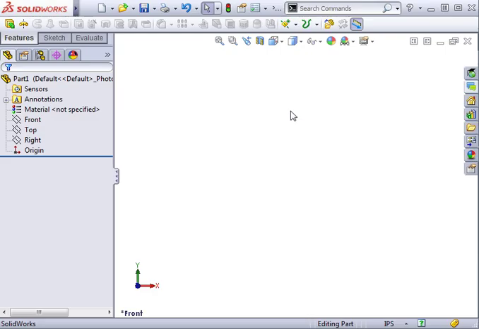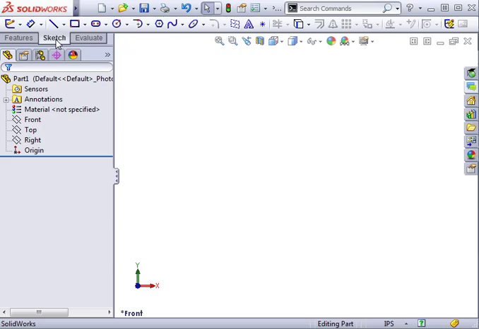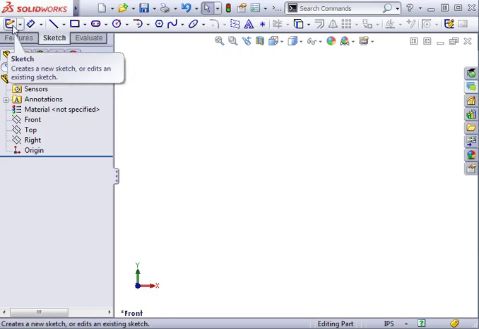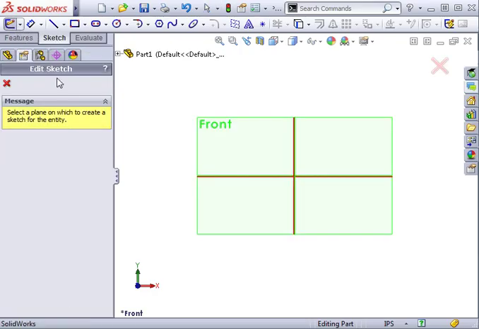Earlier, I got into Edit Sketch mode by clicking on the Extruded Boss feature and choosing a sketch plane to begin a sketch for that feature. That is one way of starting a sketch. I can also get into Edit Sketch mode by switching to my sketch tools and clicking the Sketch button on the Sketch toolbar. As you can see, by clicking Sketch, this will also lead to a prompt asking me to select a 2D plane to sketch on.